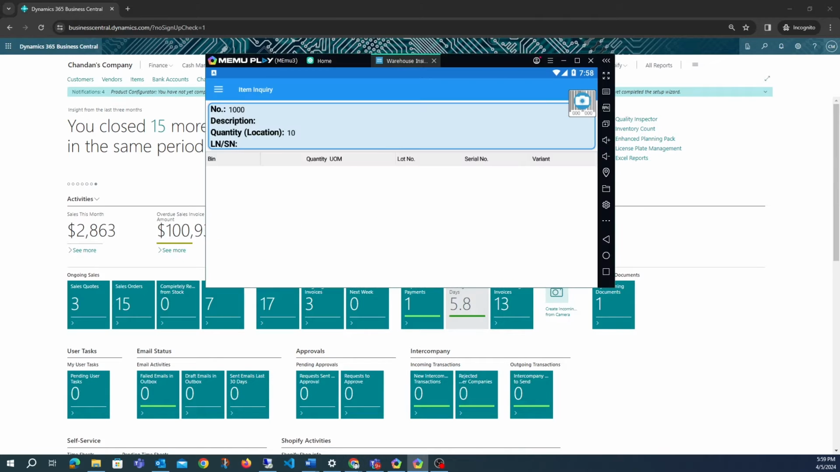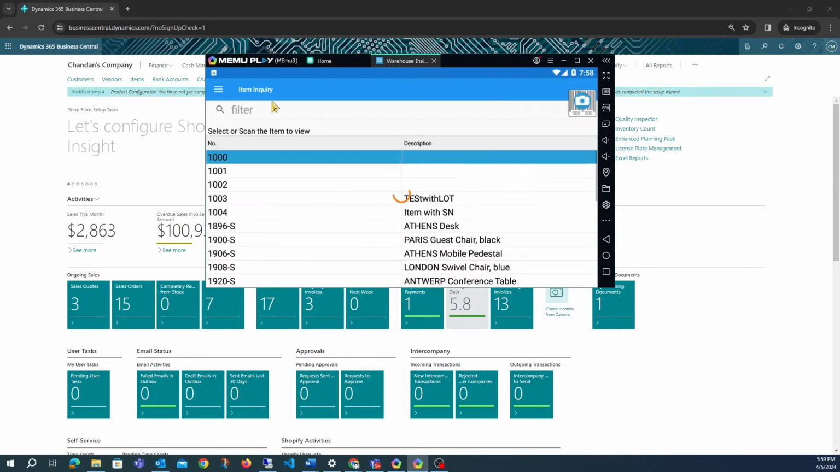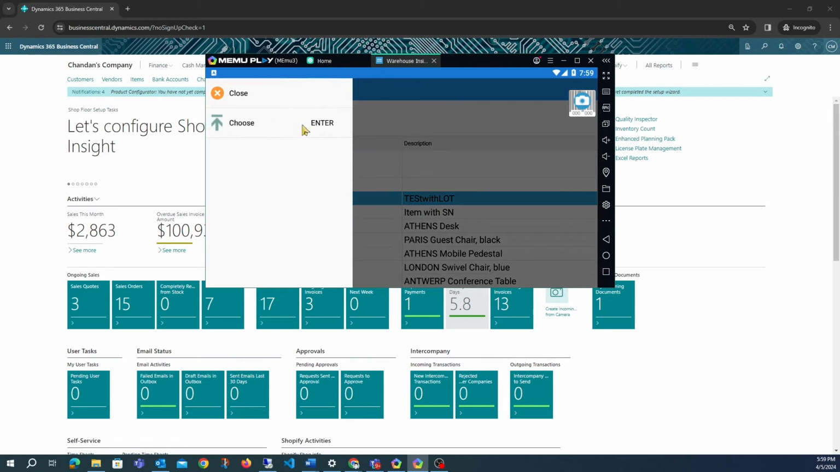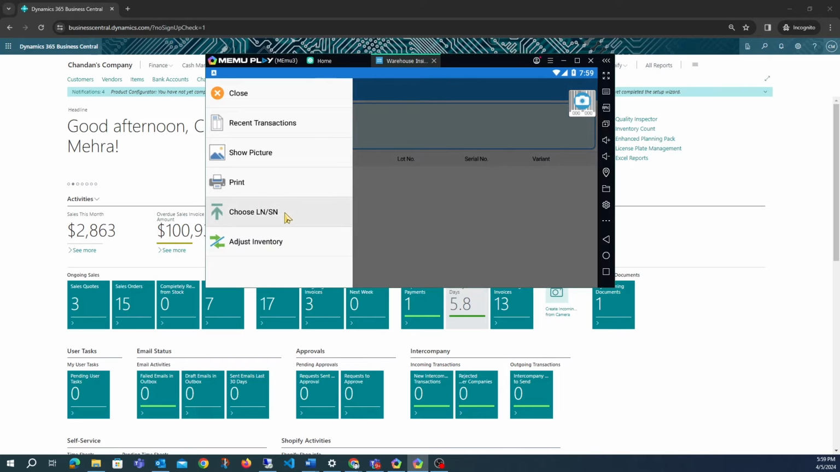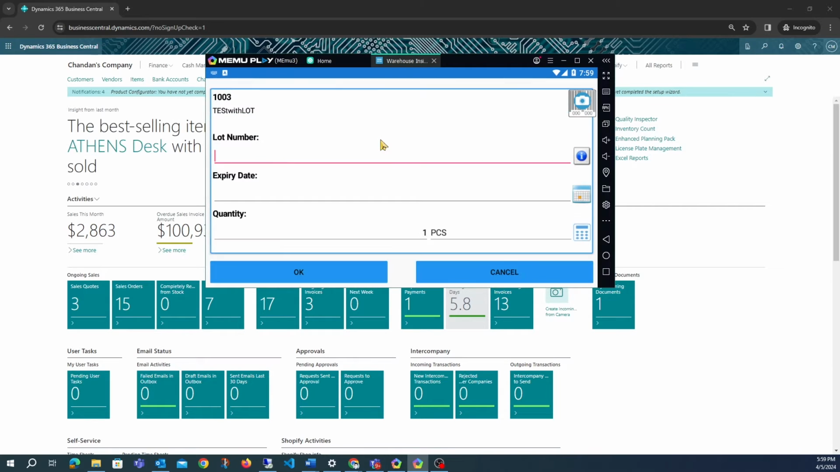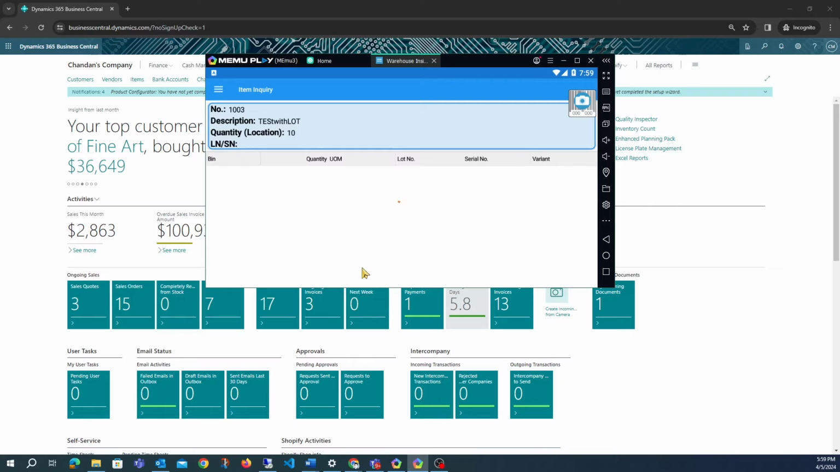Similarly, for different items, there could be lot tracked items or serial tracked items in the Business Central environment. Suppose this item over here is lot tracked. So when we'll be posting a positive adjustment for this item, we need to select a lot. Let's name this lot test 1-2, and we will make a positive adjustment of 5, and the quantity will be increased by 5. It will become 15 over here.